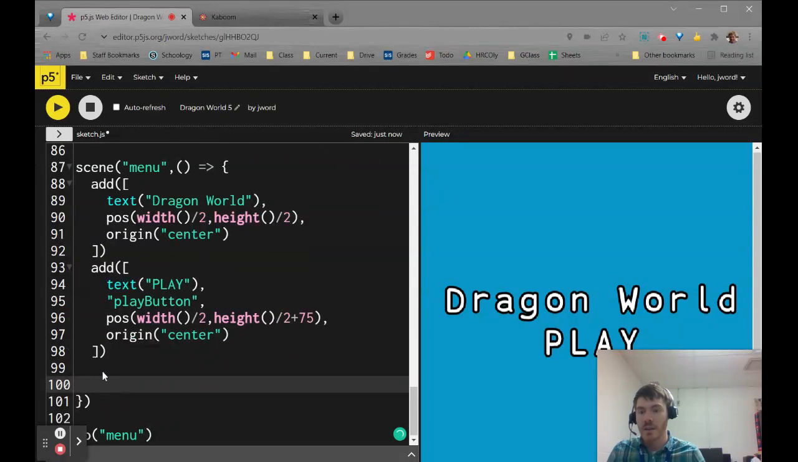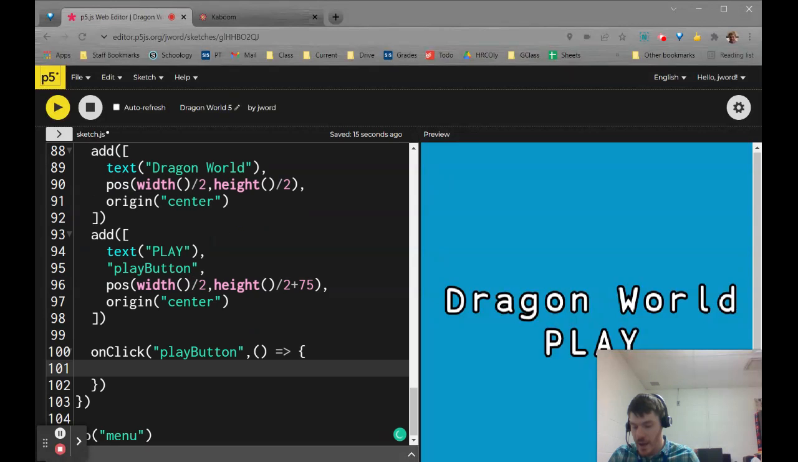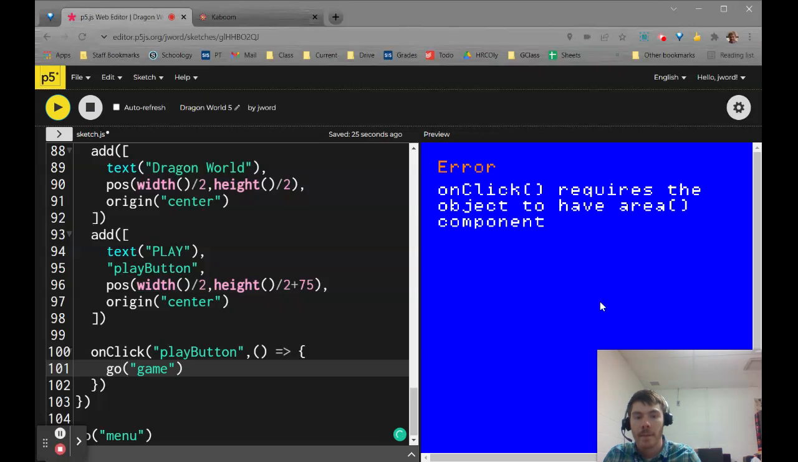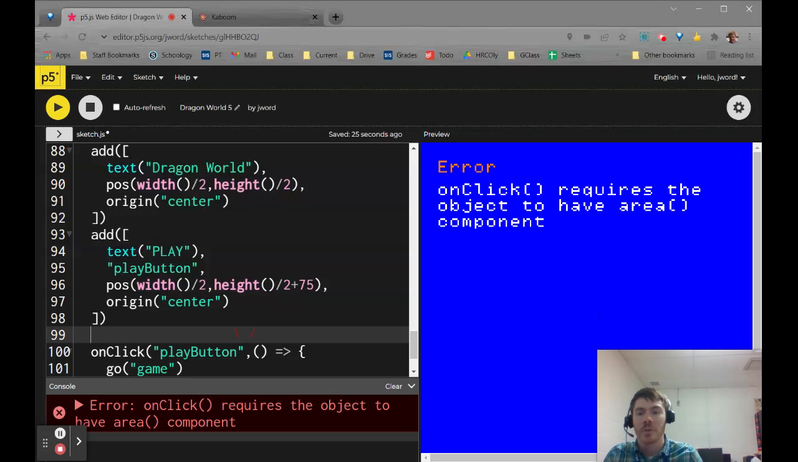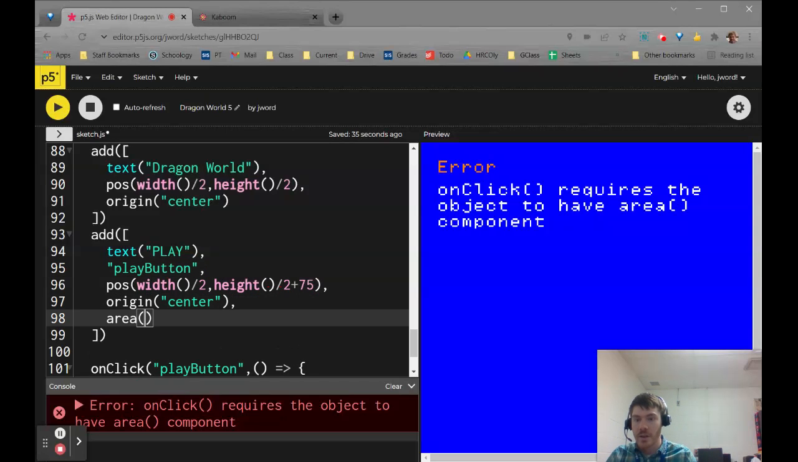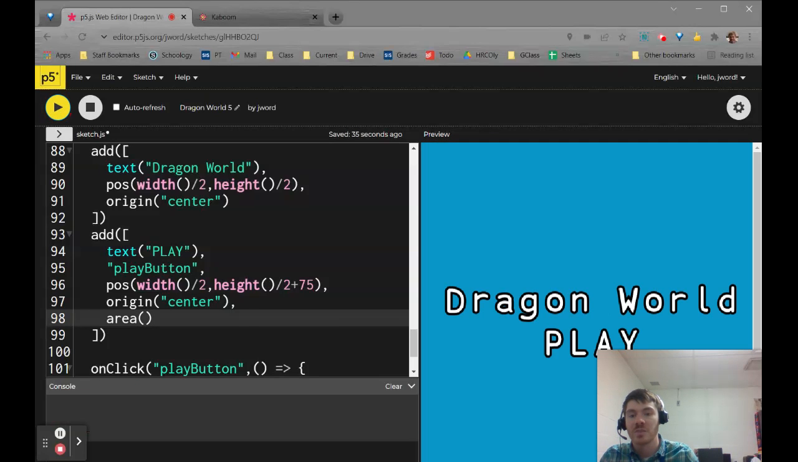So let me set up the on click. So on click, parens, quotes, play button. So tell it the tag of the thing that you're clicking. And then comma, arrow function. What happens? Well, go parens quotes game. So go to game when you click on the play button. Okay. Oh, it requires the object to have an area component. So my play button needs collision. That means collision with the mouse, but it does need hitboxes. Add another component, just called area. And notice the comma before it.